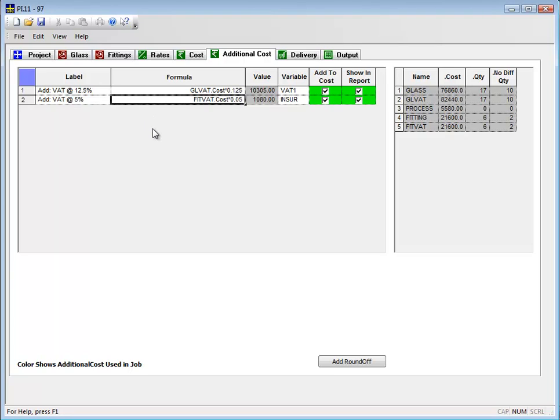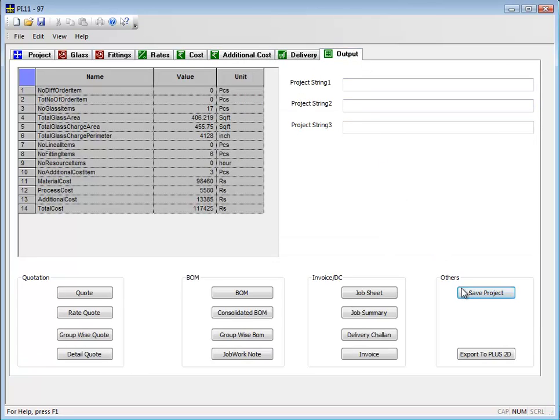Now we have to add the glass handling, ₹2,000. Add to cost and show in report. Save the project. We can see the total cost details in the table here, along with the area of glass and number of different glass in the project. We print the quote with all the details.